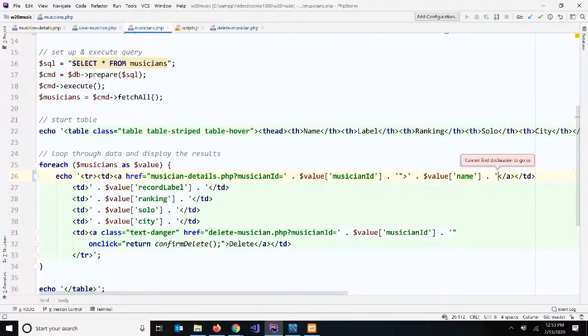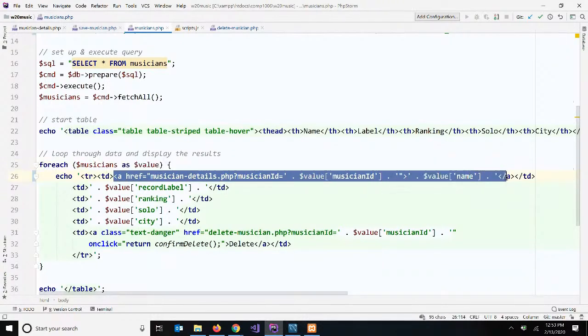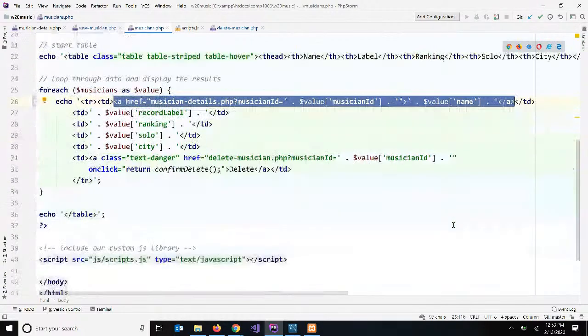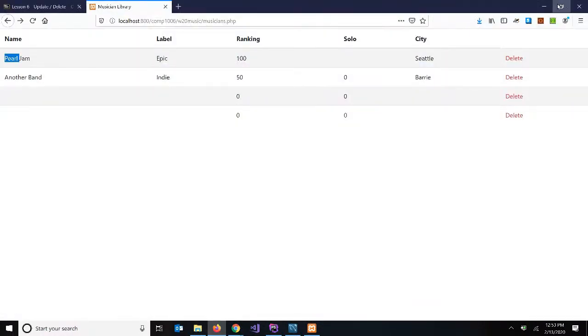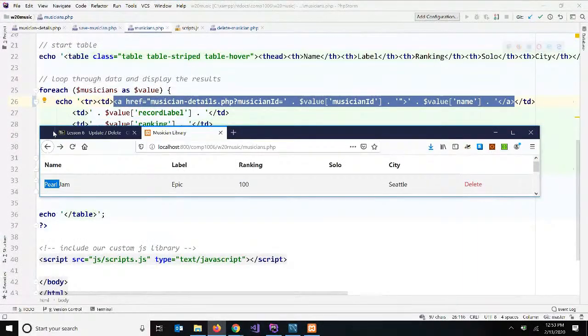And we'll close the link at the end. So we're wrapping the name into a link, so the user can click on the name. We don't need this click event handler. That's only for delete. We would really annoy our users if they click the name of a musician and we say, are you sure you want to edit this? And it should always be our goal not to annoy our users.